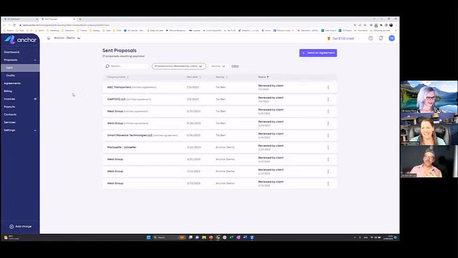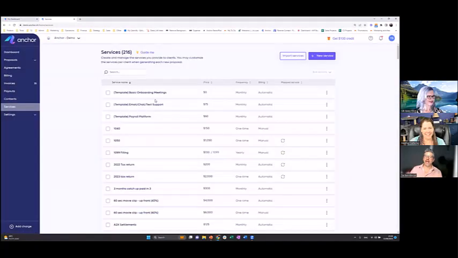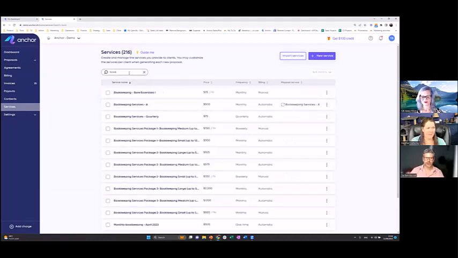Okay, so how do we make things easy for you? A lot of defaults, starting by default. When you join Anchor, we help you create a service library. In advance, we create a number of services already prepared for you, about 12 to 15. For example, you might have your bookkeeping service. You can see I have a lot of bookkeeping services here.